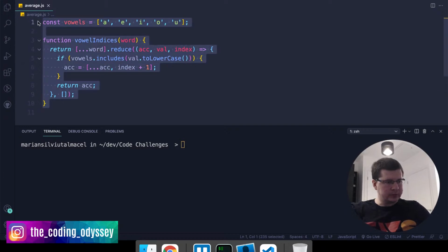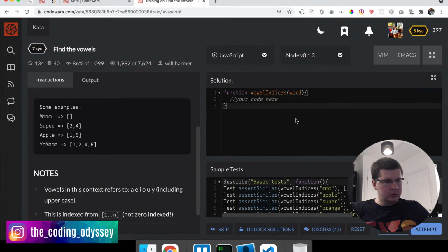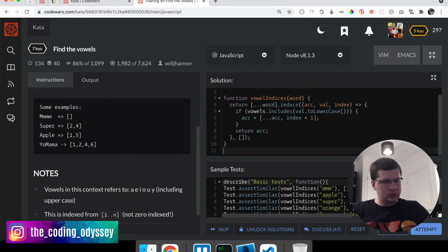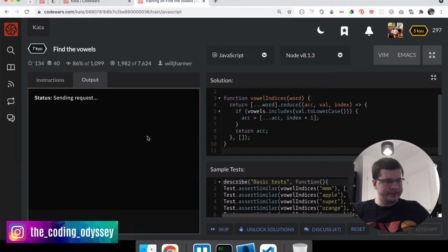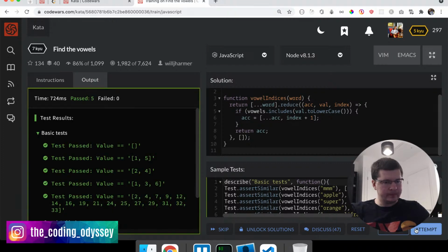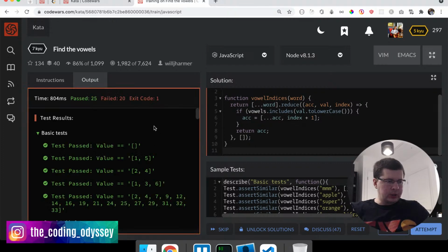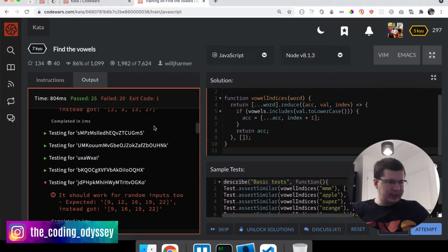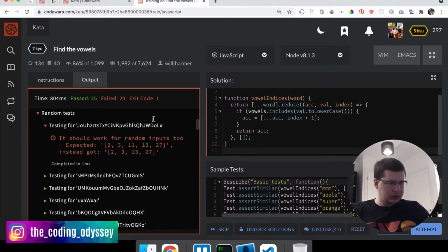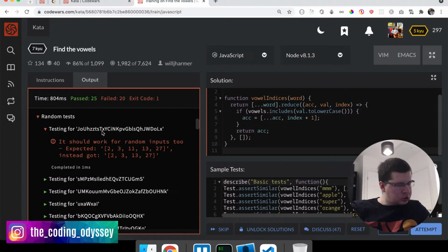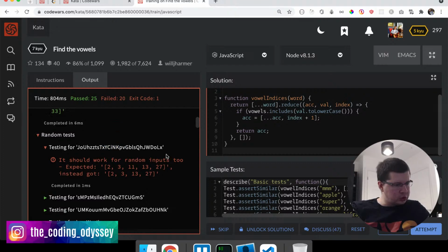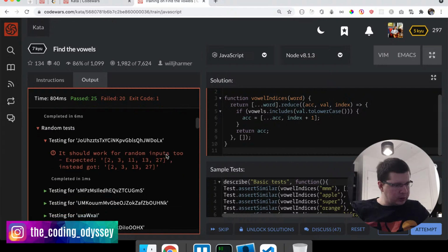So let's copy this. Let's test it. This passes. And it seems some of them fail. Let's see why. Instead got 2, 3. So it seems to be not working for some of them. It should work for random inputs too. What is the problem here?